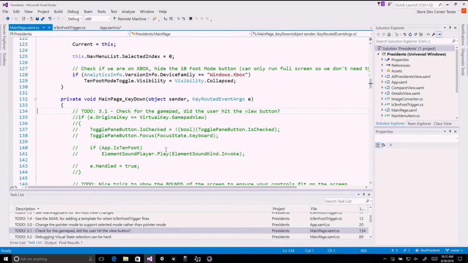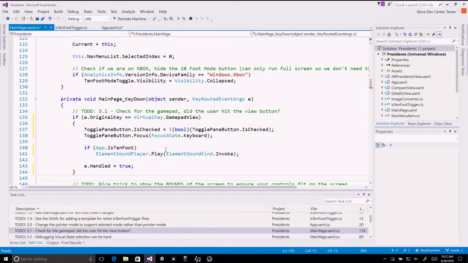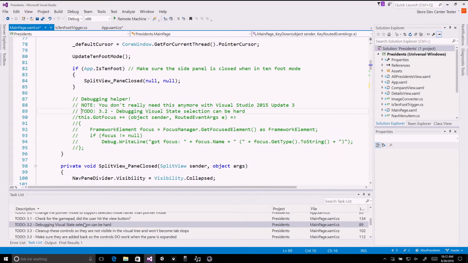The other thing that we actually do need to check here is, did the user actually use the gamepad? So all of the built-in controls will take advantage of using A and B to drill in and drill out. They'll take advantage of selection, but you may want to do something special. And in this case, what I'm basically saying is, if the user picked gamepad view, I actually want to take this toggle pane and move it in and out. And I'll show you what that looks like when we get it on the device. But this is just, it looks like a virtual key. It's just this key doesn't exist on your keyboard, obviously. This only exists on the Xbox controller.